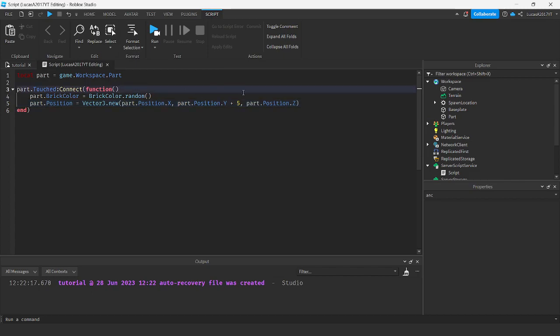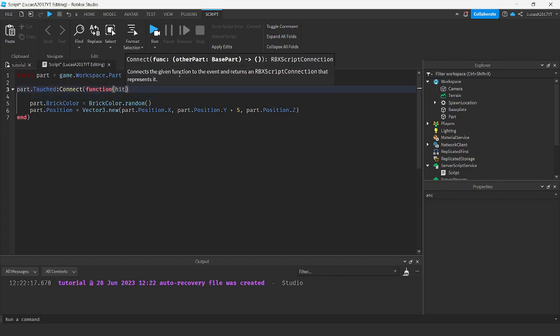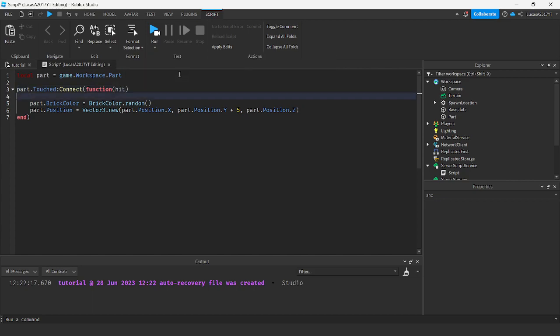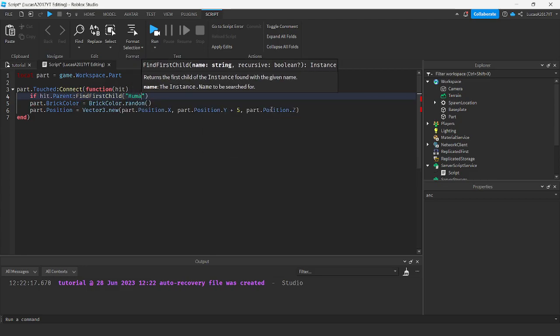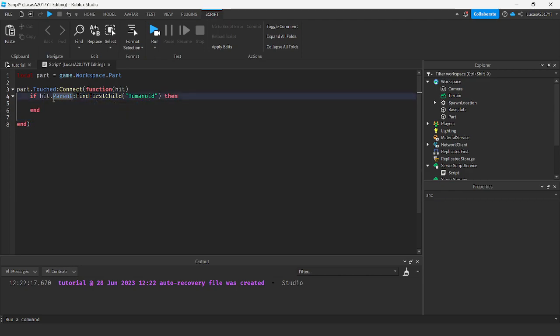Actually, you know what? Sure, I'll show you. You just might not understand it. So you have to get, there's a parameter called hit, which is whatever touches it, that object value. So it would be the base plate. But you can do: if hit.Parent:FindFirstChild("Humanoid") then. So I will show you what that means. So we copy it, put it in there.